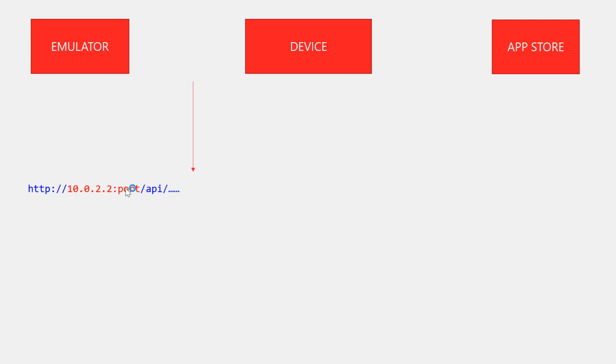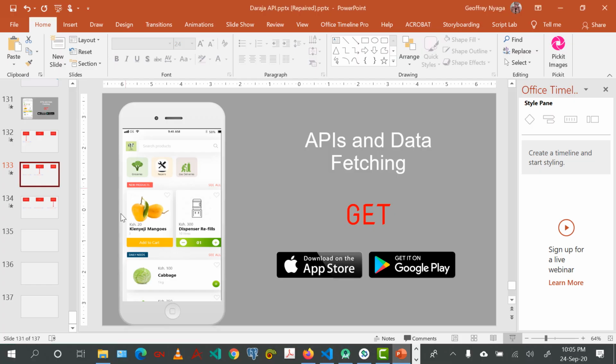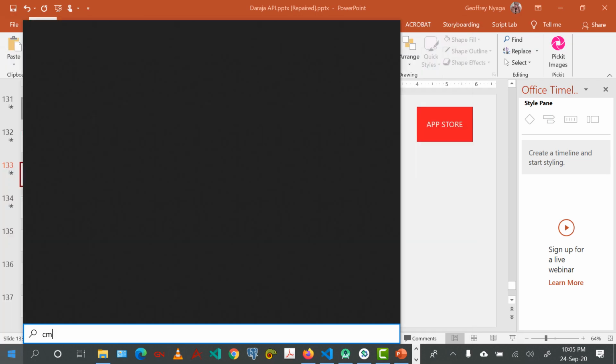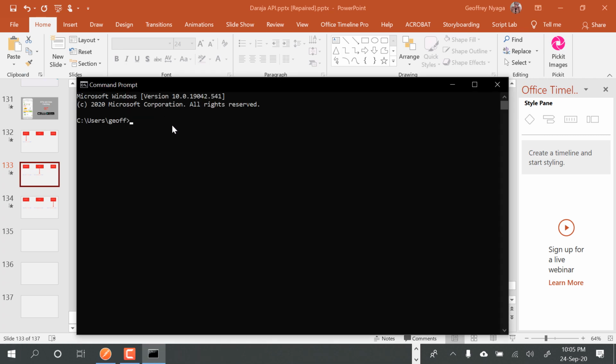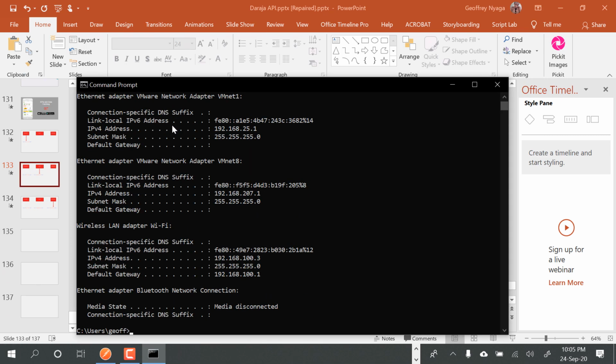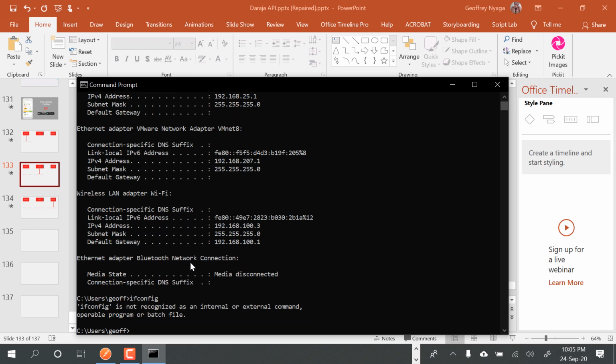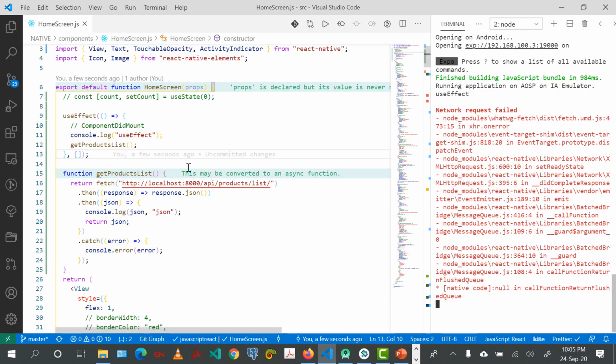If you are using the device, so if you've taken your phone and you've scanned, what you need to do is come to command prompt and type ipconfig, and come to your wireless or whichever connection you have here. In my case I'm using Wi-Fi, and this is the address you pick and paste. If you are on Linux, it's ifconfig. In this case, of course it won't work. So if you are scanning on your device, copy this address, come back to your code, and instead of localhost 8000, you use that.